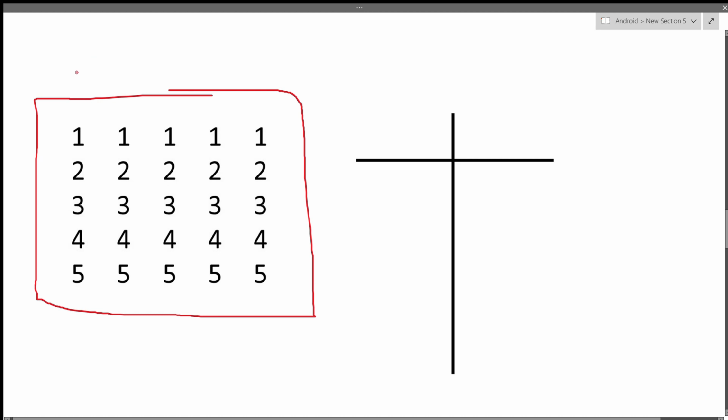This is again a 5 into 5 matrix, that is 5 rows and 5 columns, and after indexing you can see that when i is 1, it is printing 1 five times. That is, let's say the index here is 1 1, 1 2, 1 3, 1 4 and 1 5.